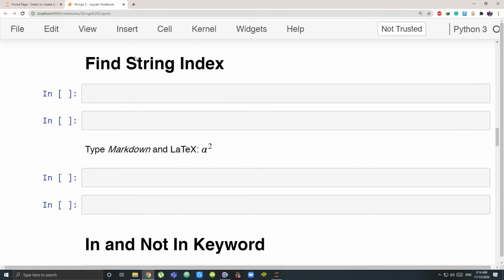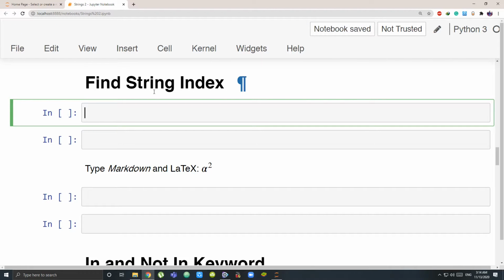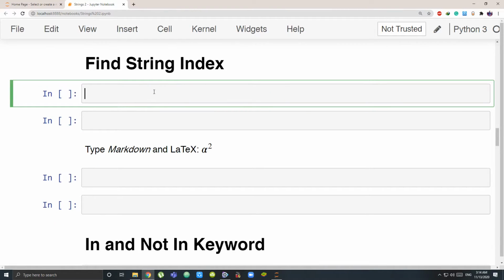Next is string index. Now it was very difficult for us to find what was the index of chocolate, where did C start, where did A start, and all of that is very hard to find. If you're having a long string, you can't start 0, 1, 2, 3 and start counting. So there's a function to help us find the index, the position of your character. Let me write my flavor 1. What was my flavor 1? It was vanilla.